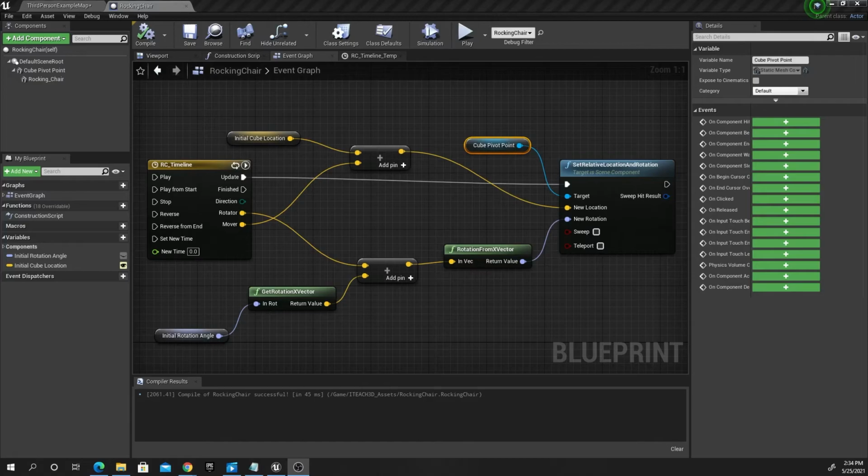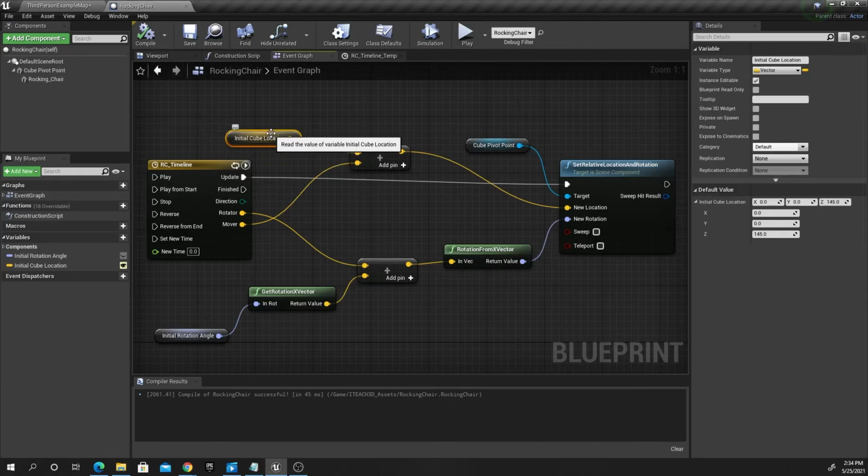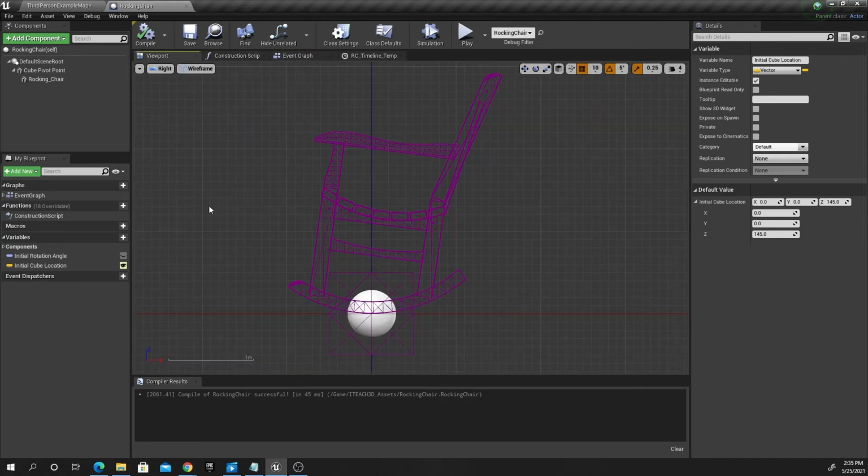So let's get out of here. Let's go back into our rocking chair, and then we've got to check a couple settings. The first one we want to check is this initial cube location. Let's select that, and over here we make sure that the Z is at 145, which it is. Then let's go back to our viewport. Remember we said we want the cube right in the center of the chair. We already looked at the chair is 291 units high, and we want to make the cube right in the center of it. So we want to make that at 145. That's where we got that 145 number from.